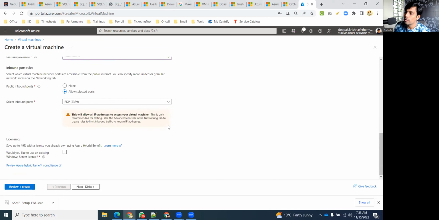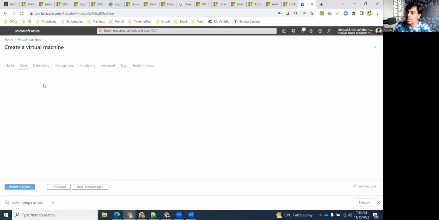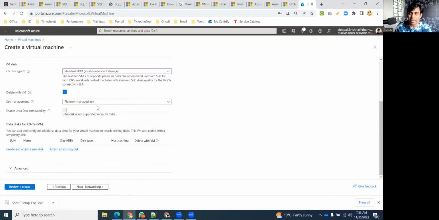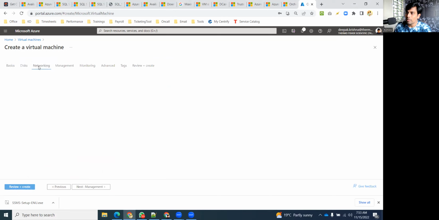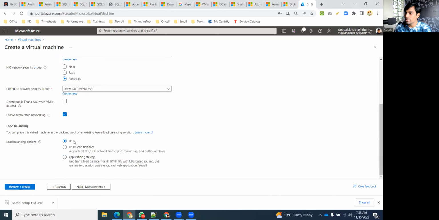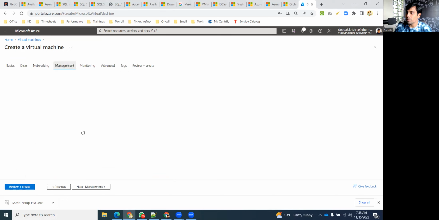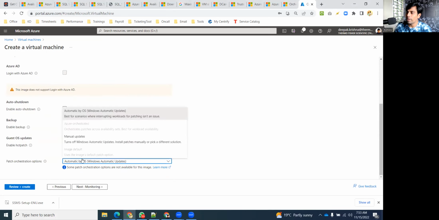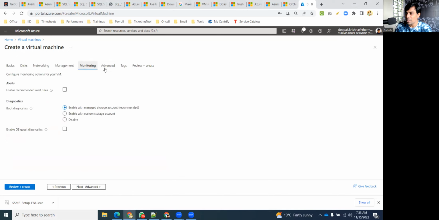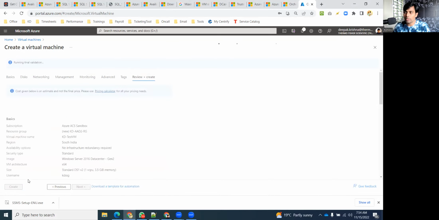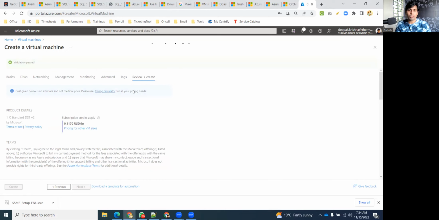Done. Finished. All good. Disks tab, I'm making it HDD, or if you want to make it SSD, your choice. Networking, advanced, delete public IP and nothing else. Management, I'm making it manual updates. That's at least one VM we have. This is monitoring, so we can add the disk and play around. At least one VM we need for adding disks. Okay, done. So VM is getting ready.